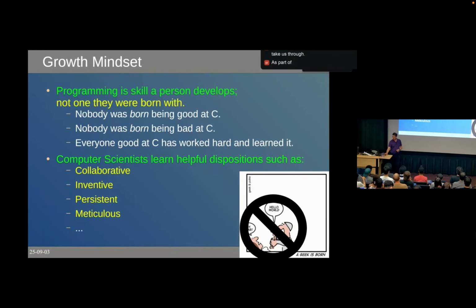As part of this, there are some dispositions that help pick up these skills, like being collaborative, inventive, persistent, meticulous. These are things that can help you as a computer scientist learn new things. For example, meticulous, we have to be. You read a sign: kids under 7 eat free. Do you mean 7 and under, or under 7, and how much under 7 do you need to be? These are the sorts of things as programmers that we care about, those details.